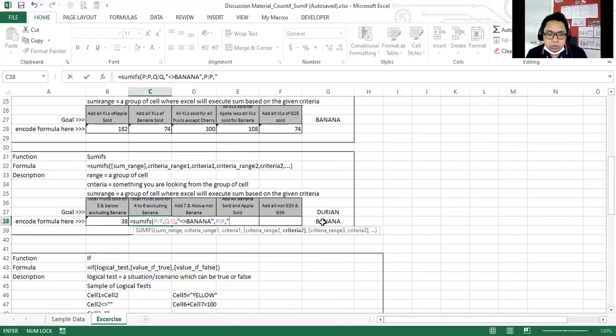can we use in between? Is there a sign of in between or equals, or in between 4 to 6? Actually, there's none. So what we can do is set the minimum first, then the maximum later for another criteria range. Okay, so here we will put greater than or equal 4. Okay, so is that the only criteria we have to do? What if the number of kilos sold is 7 or 8? The Excel will still count it since it will meet the criteria that it is greater than or equal to 4.